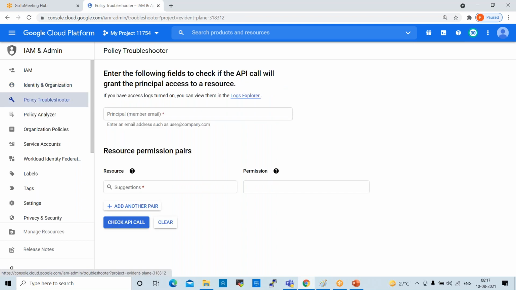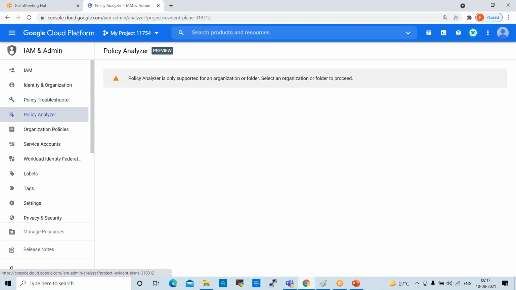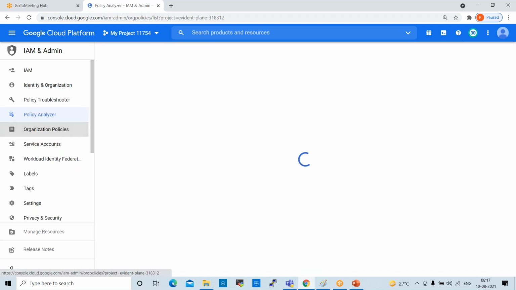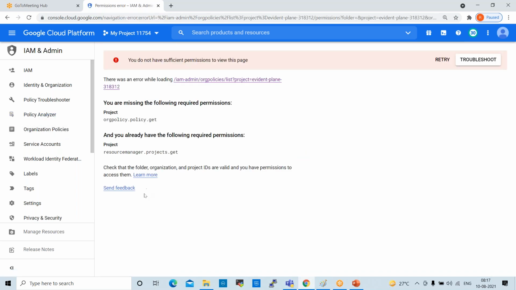Policy troubleshooter. For troubleshooting, if you have access logs turned on, you can view them in the log explorer. So for troubleshooting, we always check logs, right? So we can enable logs here. Policy analyzer. Yeah, nothing is available here. Organization policies. If you want to create any different policies, you can create them here using organization policies.